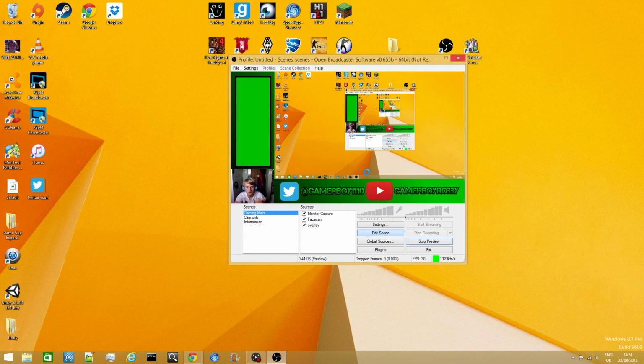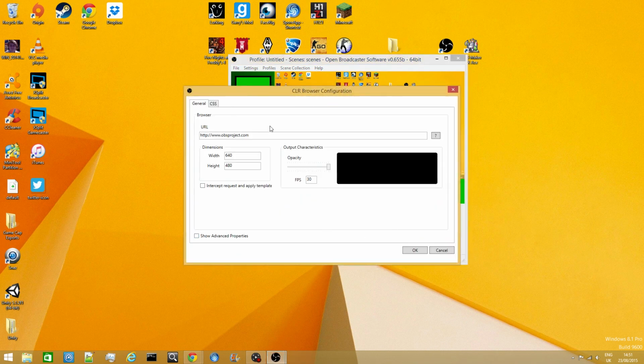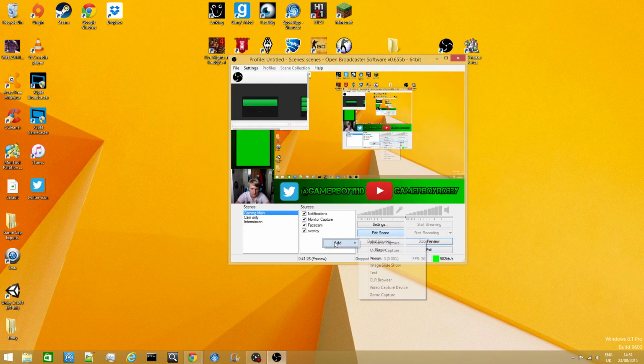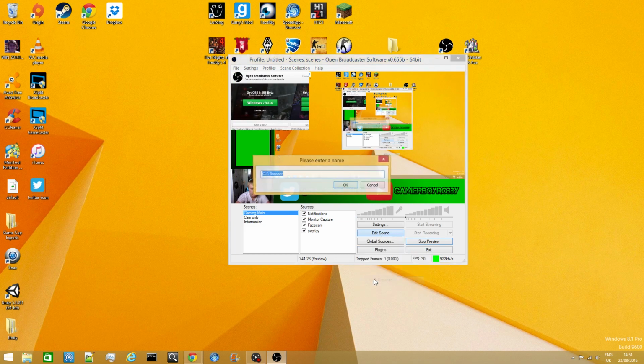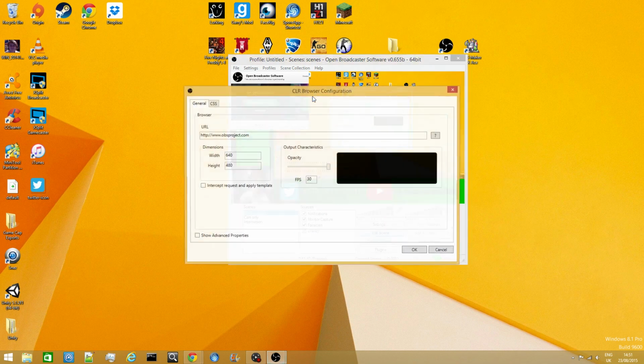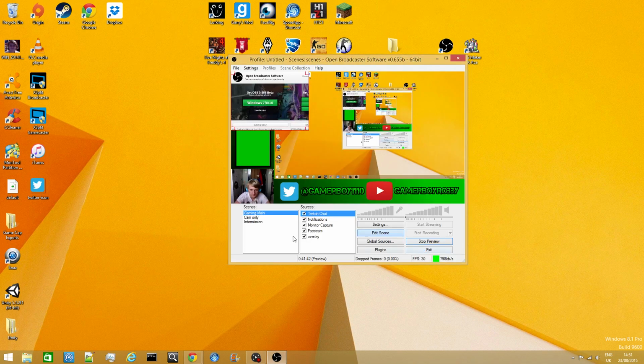Oh, it's froze. There we go. Okay, now this is where you'd put your link to your browser if you have it, but I'm just going to click OK for now because I don't want to affect it. Got another CLR browser, and I'm going to call this one temporarily, just as an example. It'll choose the OBS website straight off, but I'm going to change that. The second one's going to be called Twitch chat. I'll just click OK again.